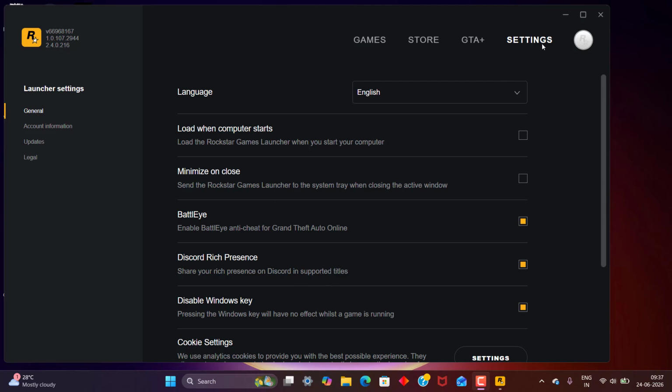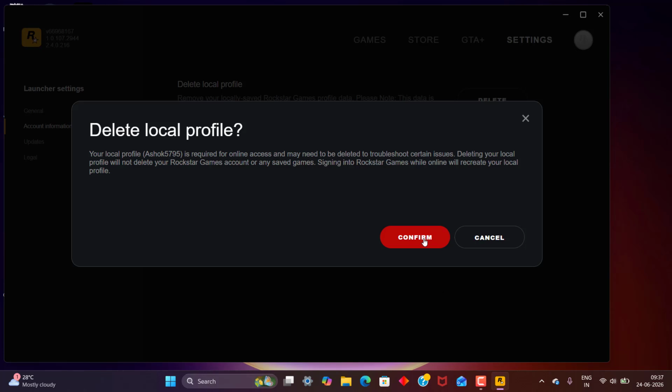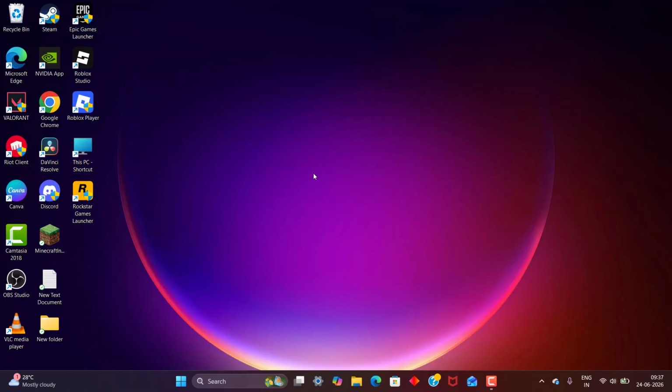For this, open up Rockstar Game Launcher, click Settings, click Account Information, click Delete Local Profile, and click the Delete option. Once deleting after, you need to sign in again. It will not delete your entire account, so you can click Delete and click Confirm. Again, you can sign in again. After completing, come to next step.